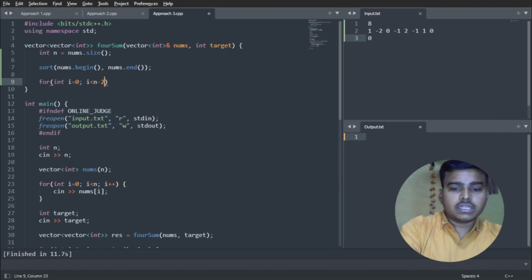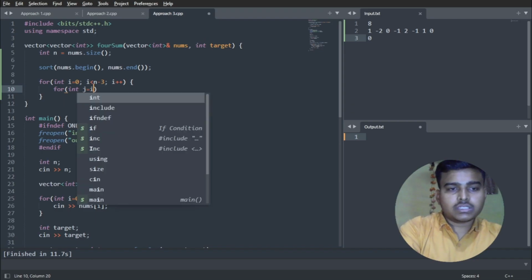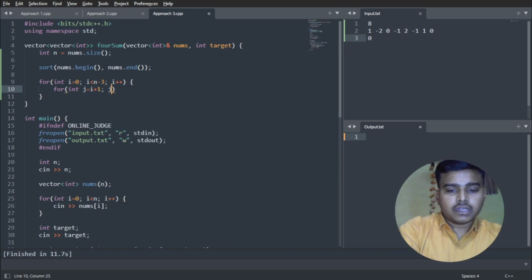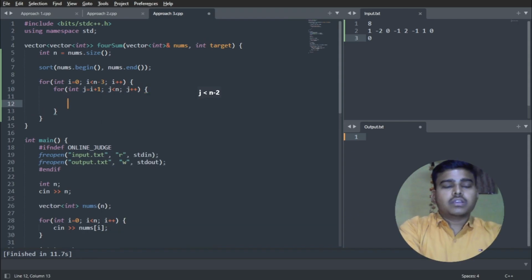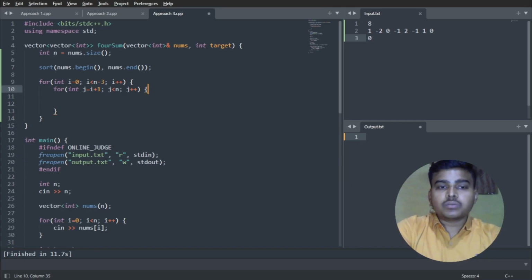Okay, so n minus 3, this is i plus plus, and for another value that will be for int j equal to, that will be starting from i plus 1, and this is j less than n, and this is j plus plus. Okay. Now in the threesome problem, there is one thing I have missed, also explained in the previous problem. We have to check for the different fixed values. The fixed values must not be the same for the next iteration, because if they are the same, then we are going to search in the same search space. So we have to check for both the indices.